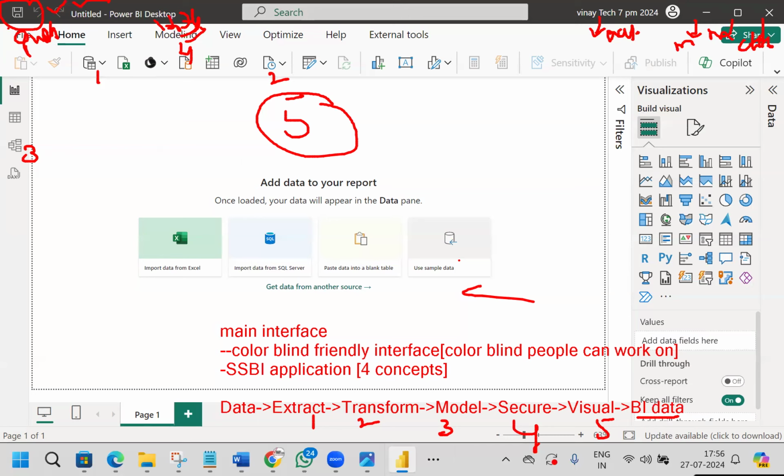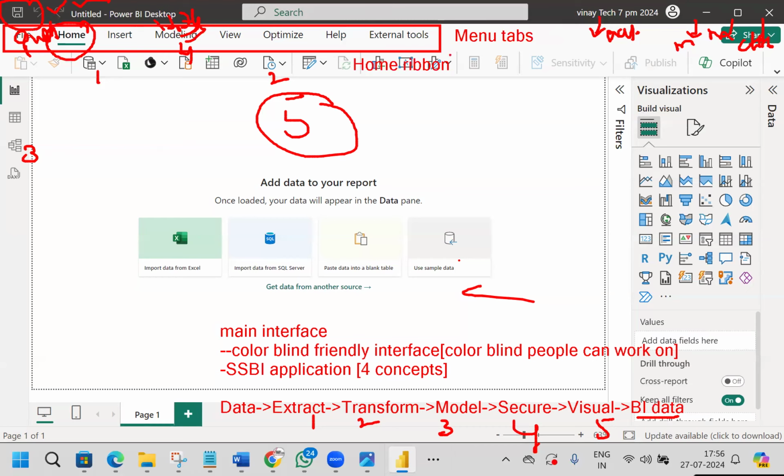Next. Whatever you are able to see here is called the menu ribbon. Menu tabs. And right now, home is underlined. Home options are available. This is called the home ribbon. Menu tabs, home ribbon. And this is called report view. In this area, visuals you take, data you take. And this is the area where you see tables, table view. And in this area, relationships, relationship view.